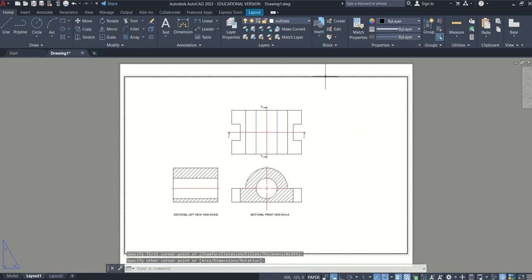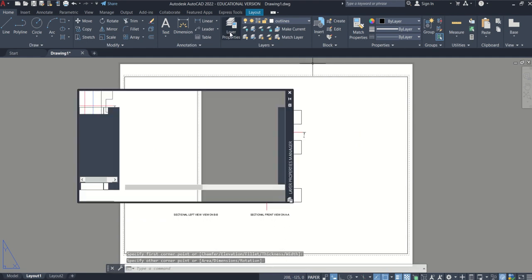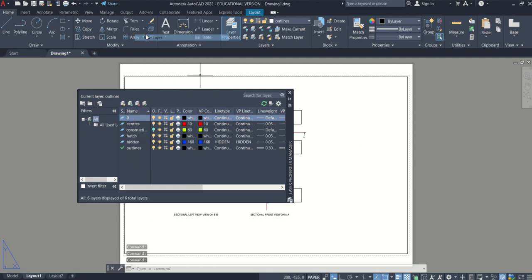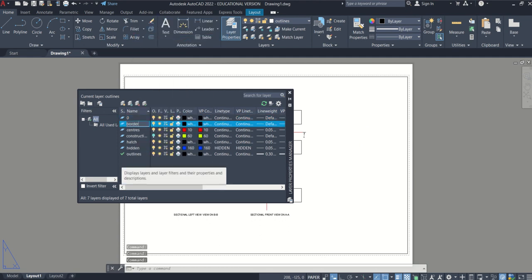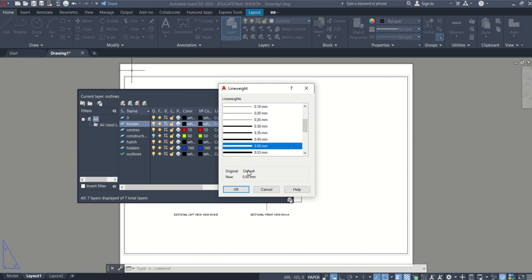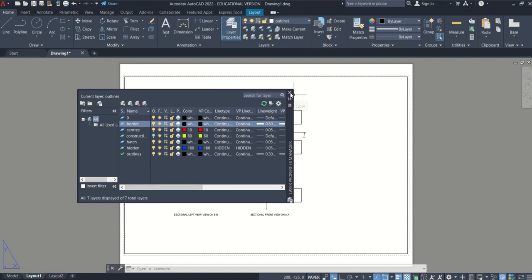Right, then I will add attributes to this. I'm going to go to layer properties and create a new layer, and I'm going to call that layer border. I'm going to make the border a bit thicker, so I'm going to go to default line setting and make it probably a 0.5, so it stands out quite nicely.